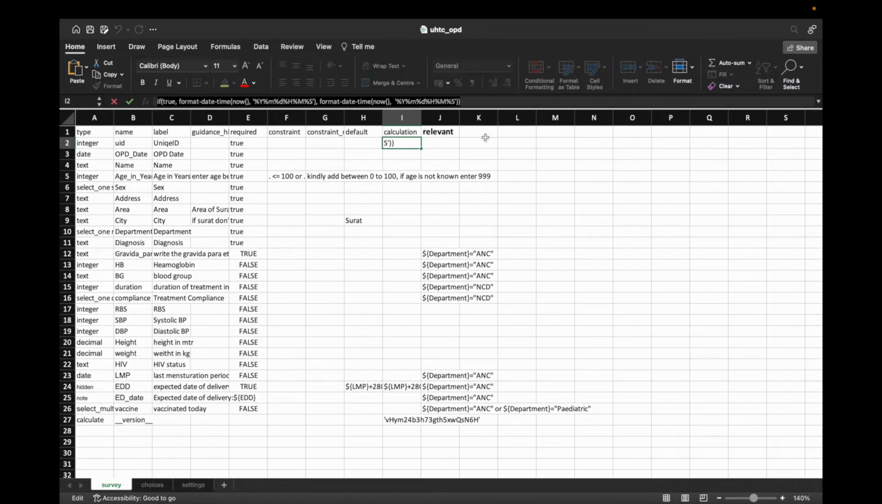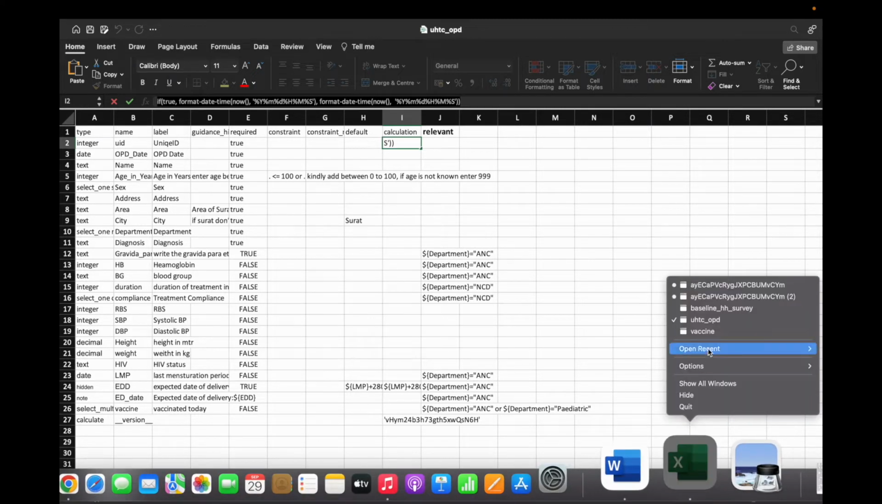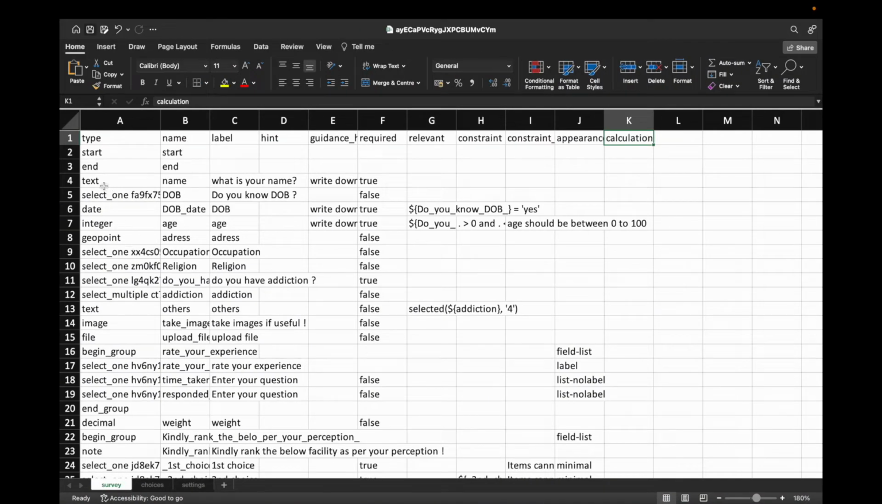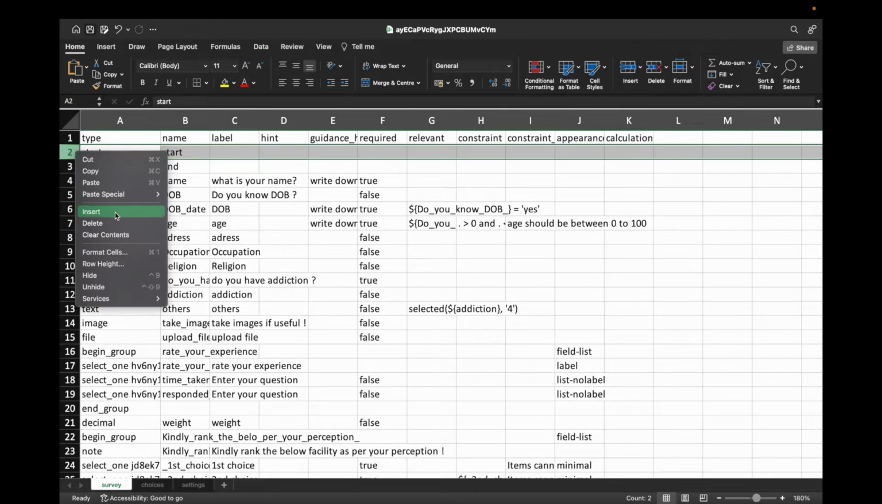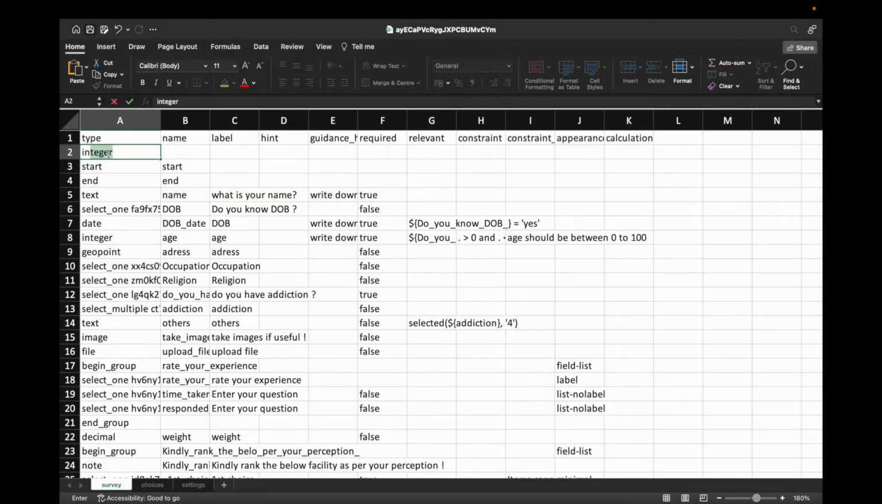So Control C, and again going back to my form. Okay, I want to insert. Okay, type is automatic, it has taken itself auto correction. Integer. Now the name I want is uni_ID, so that I can easily identify. You can keep just ID also. Tab. Label, unique ID. Okay, the label you can write with space also.